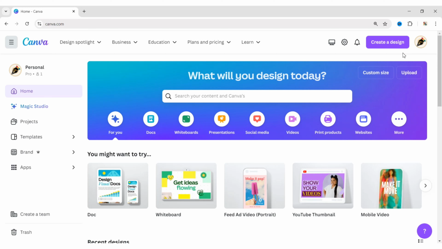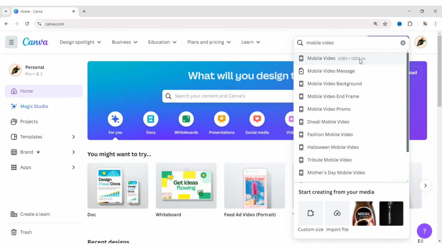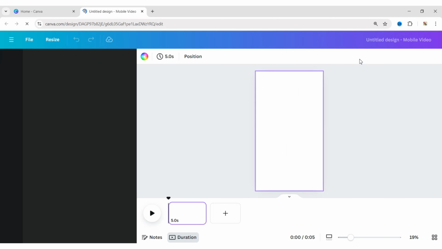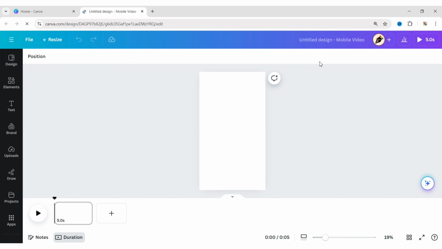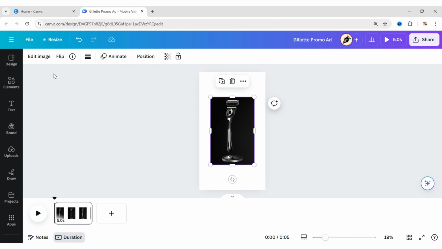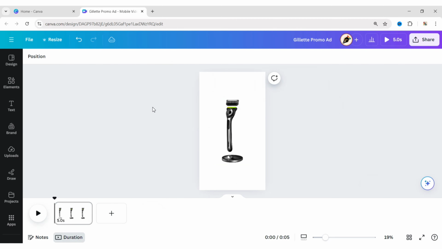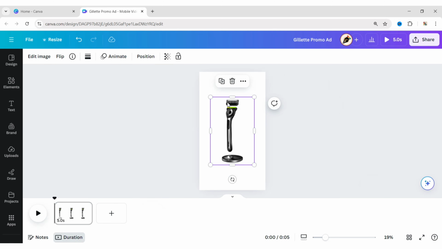First, click on Create Design. Search for the mobile video format. Now, add your uploaded product image. Click on Edit Image, then BG Remover. Now, duplicate and overlap the image. Here, we crop and separate all parts of the image.